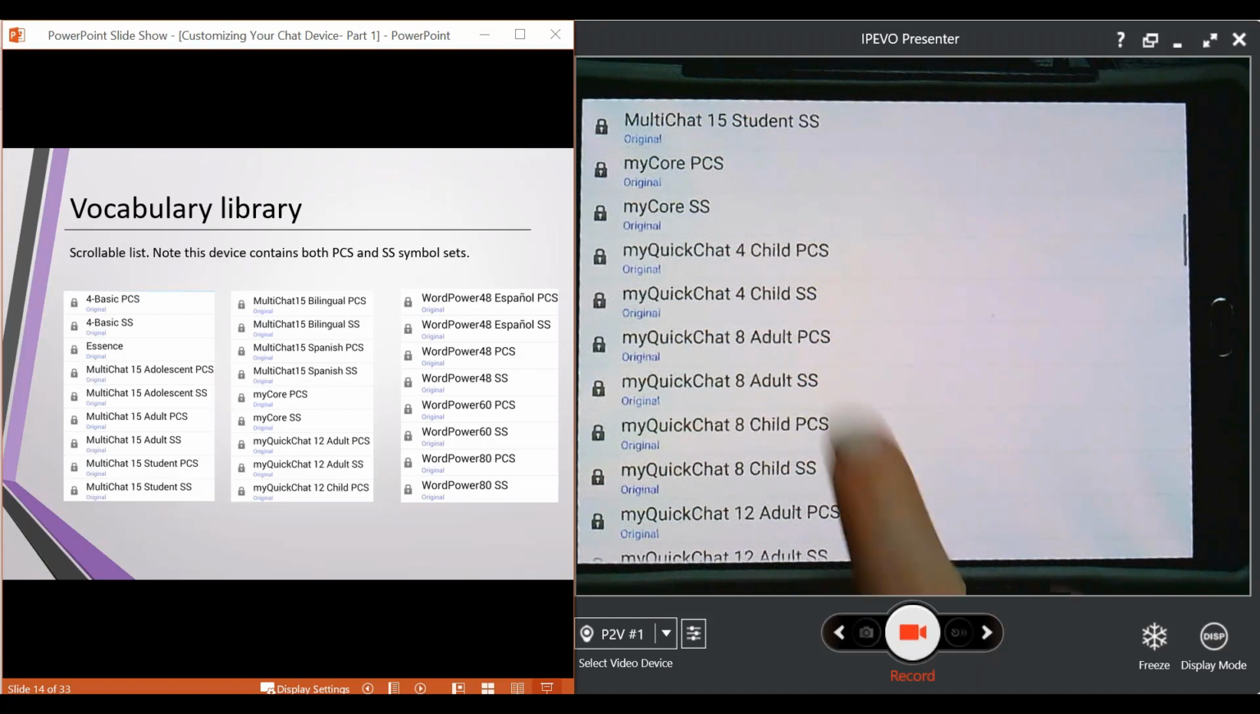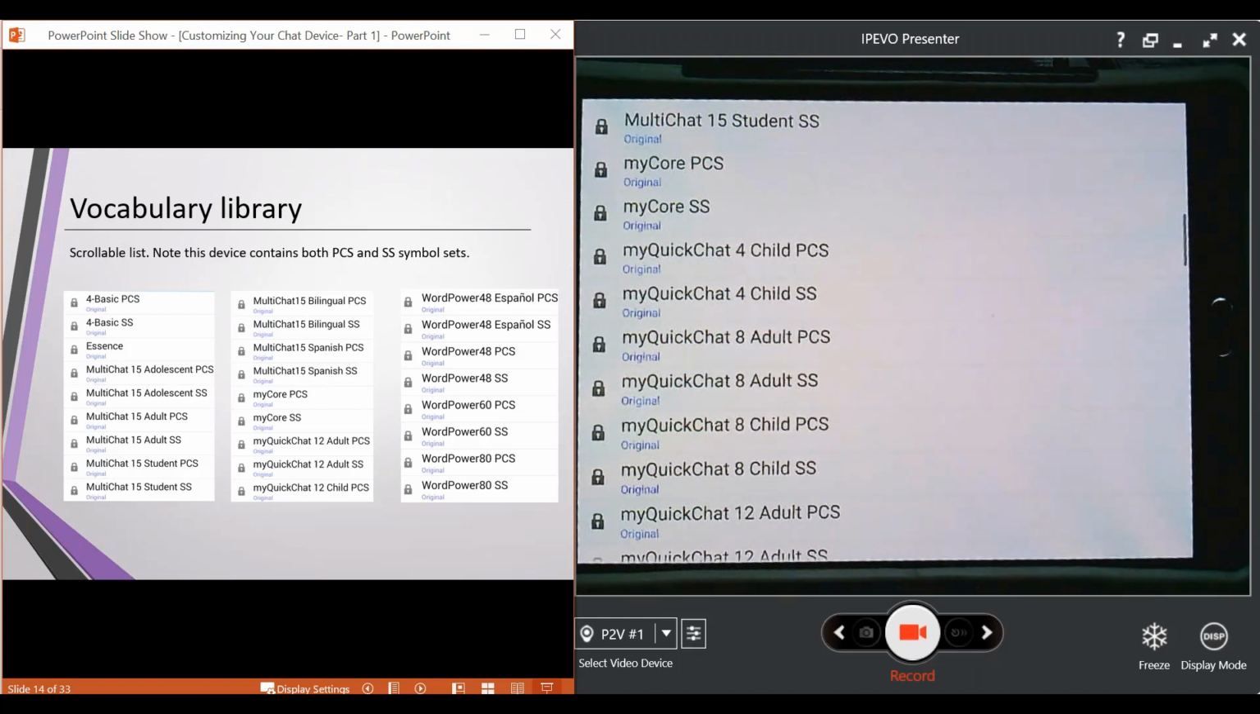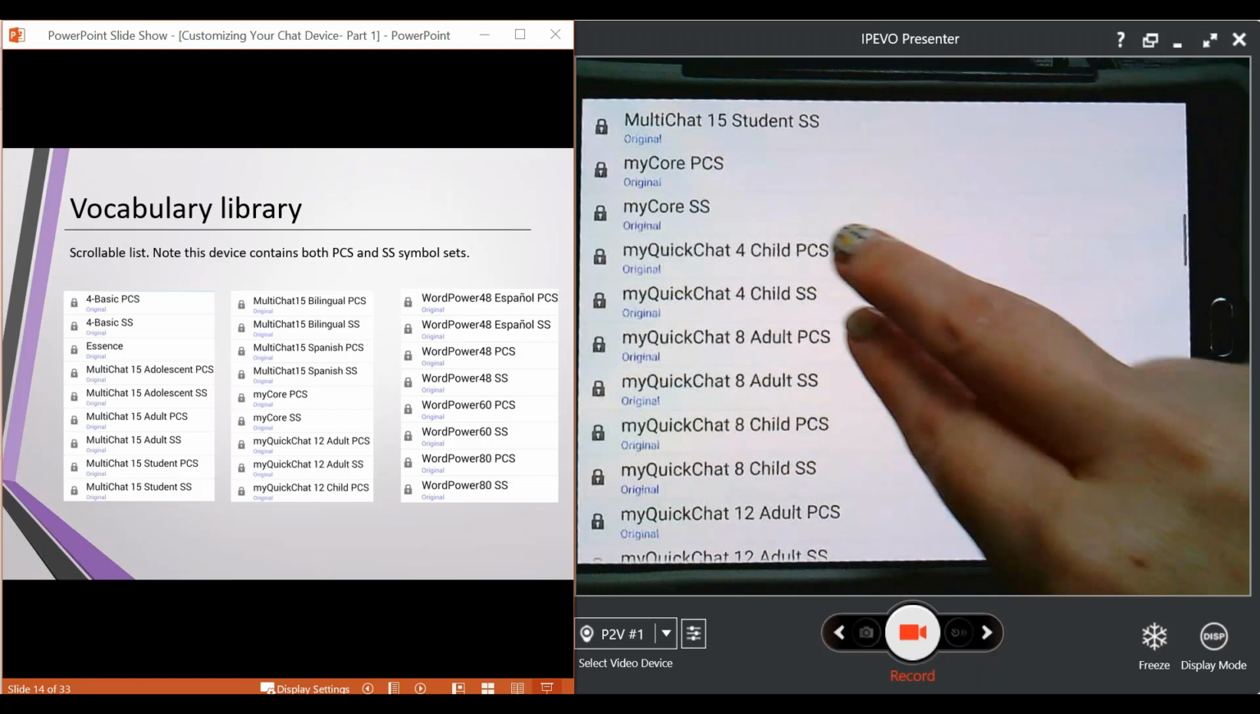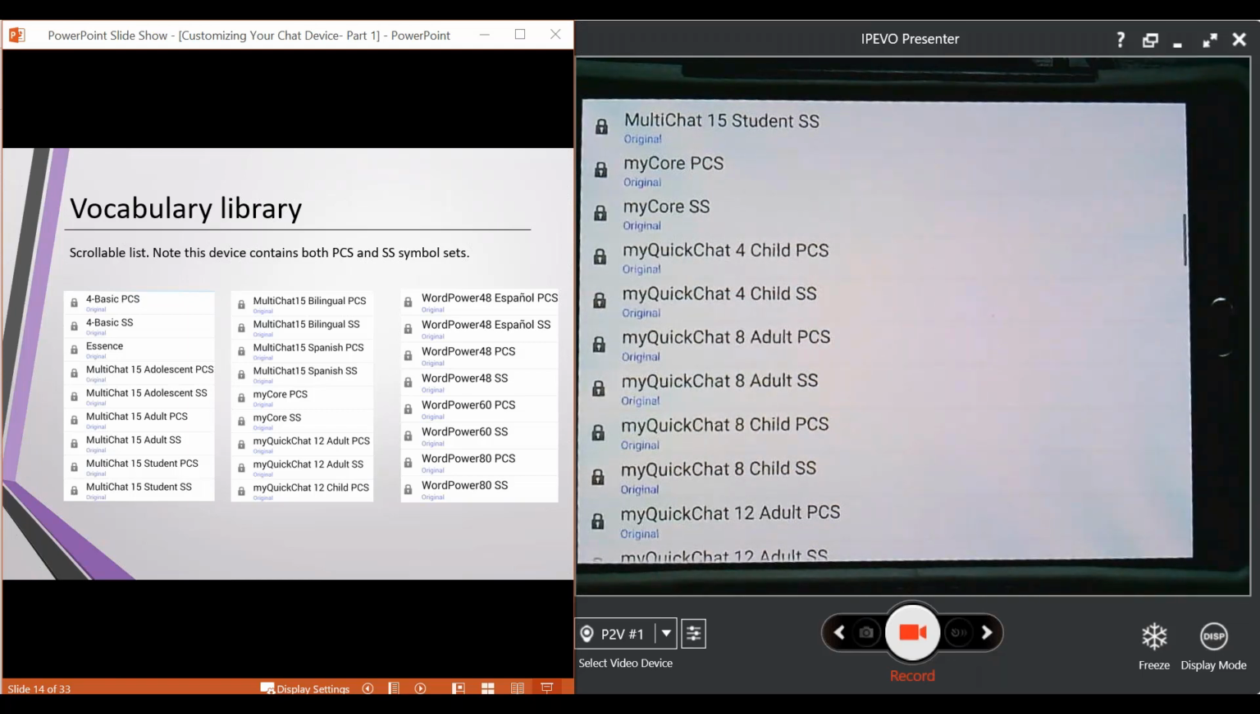So the PCS symbols are going to be Mayer-Johnson symbols or the Boardmaker symbols. The SS is going to be SymbolStix. So like I said, these vocabularies are set up exactly the same. They have the exact same words. The only thing that differs is what picture is on the button.